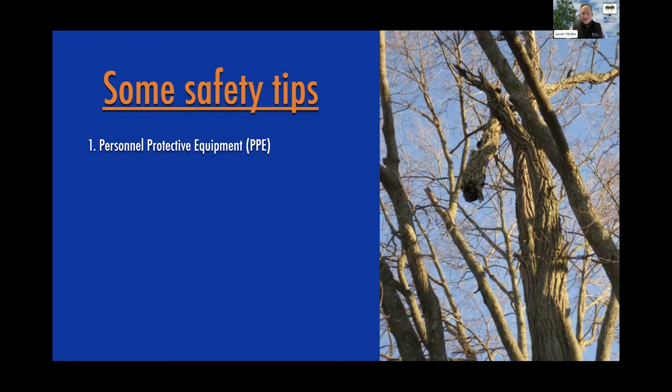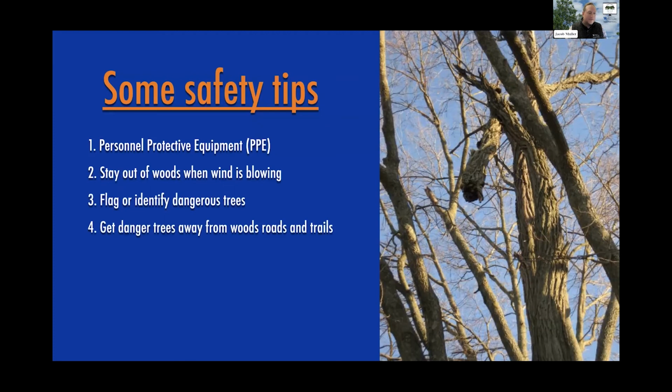So I'm just going to quickly breeze through this. These are important things that we need to think about. Always wear personal protective equipment. Never go into the woods when it's really windy, especially if there are branches or other trees that are caught hanging up high in the canopy. Those can be extremely dangerous. It's always a good idea to flag those dangerous trees or those dangerous conditions and get those trees out of the woods and especially off the roads and the trails.